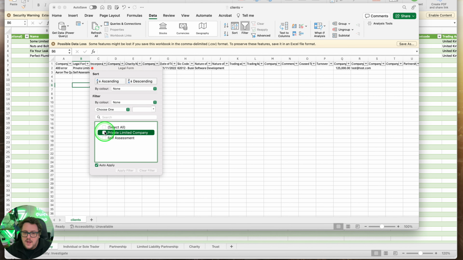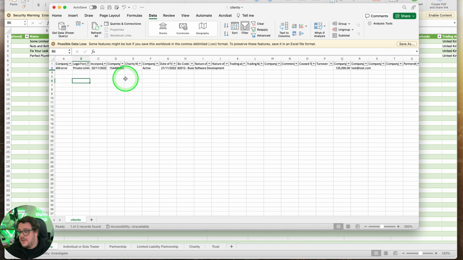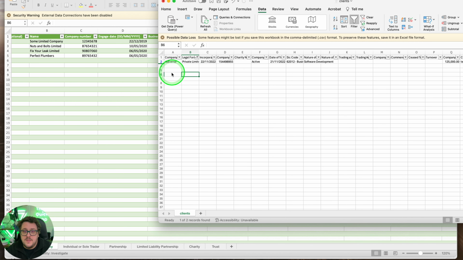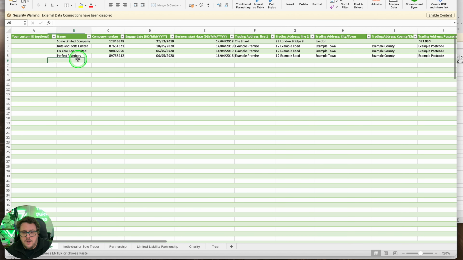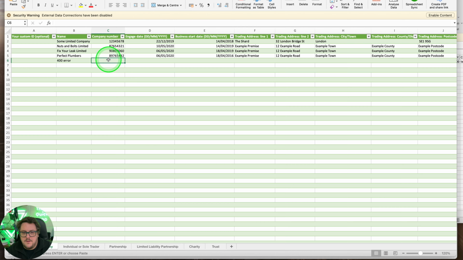So, for example, I would put a filter on for private limited company, and that will just show me the private limited company clients. From here, I can then start filling in the blanks. So I'm going to put a whole new tab on here, and I'm going to go through and put in the information as they apply.